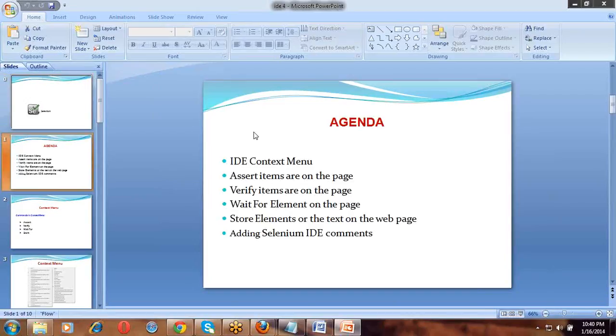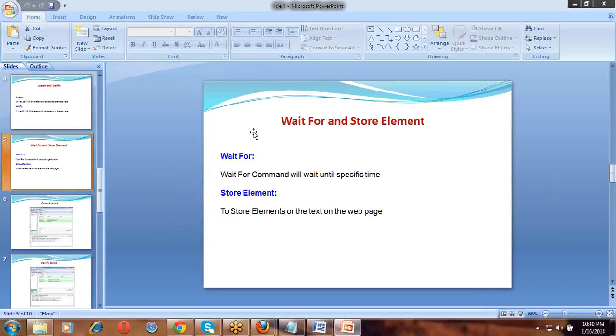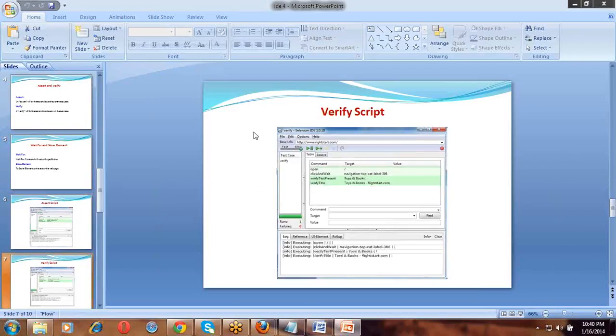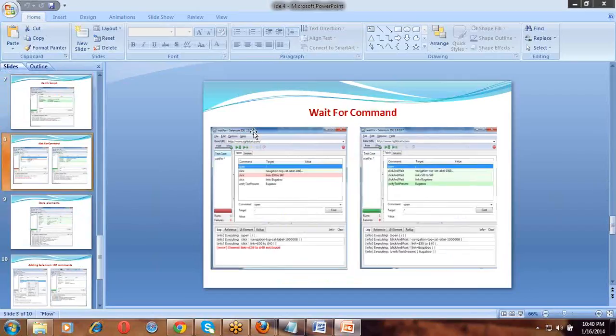Assert items, verify items. See, assert will fail the test and abort the current test case. A verify will fail the test and continue to run the test. Wait for command will wait until a specific time. Store element, to store elements or the text on the web page, we will use it. These are the sample script screenshots I have given.